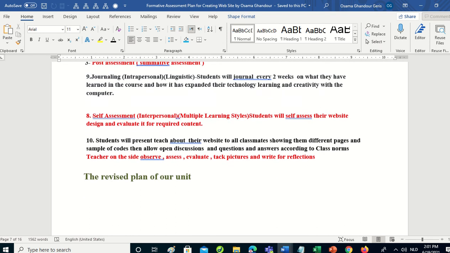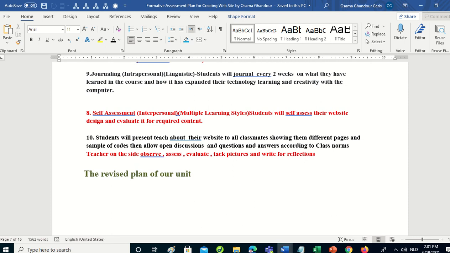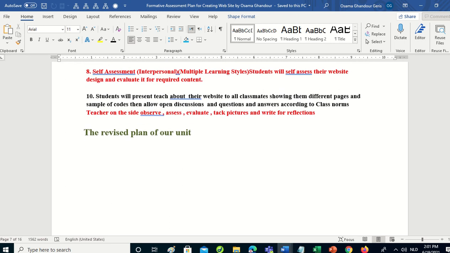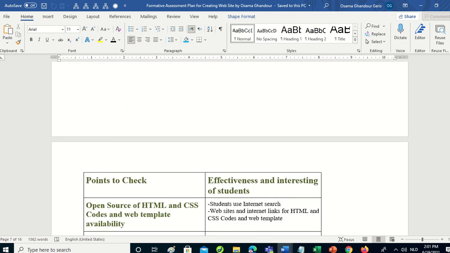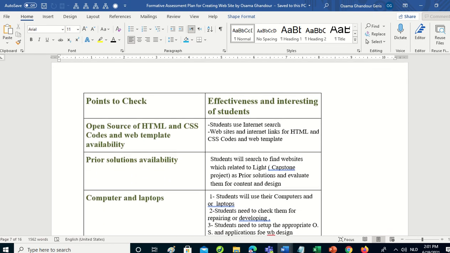Activity number 10: students will present, making a presentation like a poster or PowerPoint, or they will present a call in front of their colleagues in the classroom or lecture room. And for the assessment here, the teacher observes from the side, assesses, evaluates, takes pictures, and writes reflections. Then here we have the revised plan of our unit, lesson, or learning outcome. And here is a table of the revised plan.